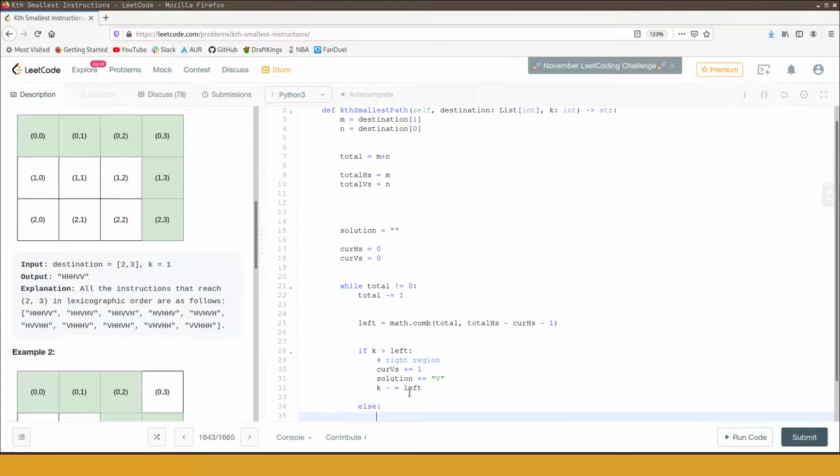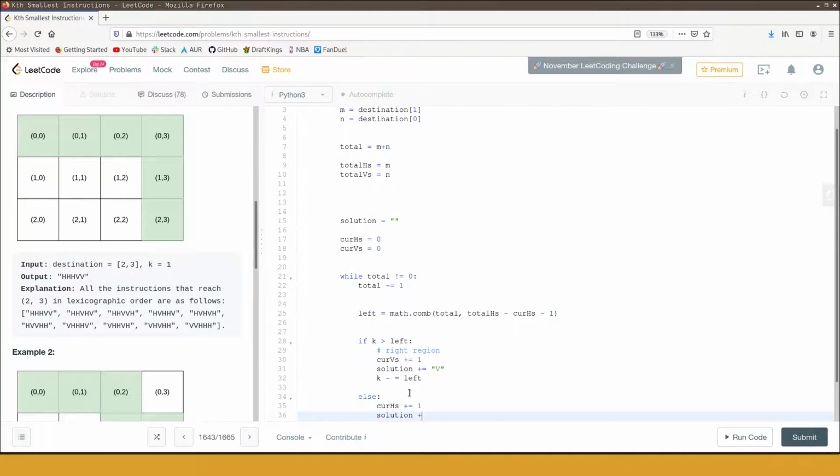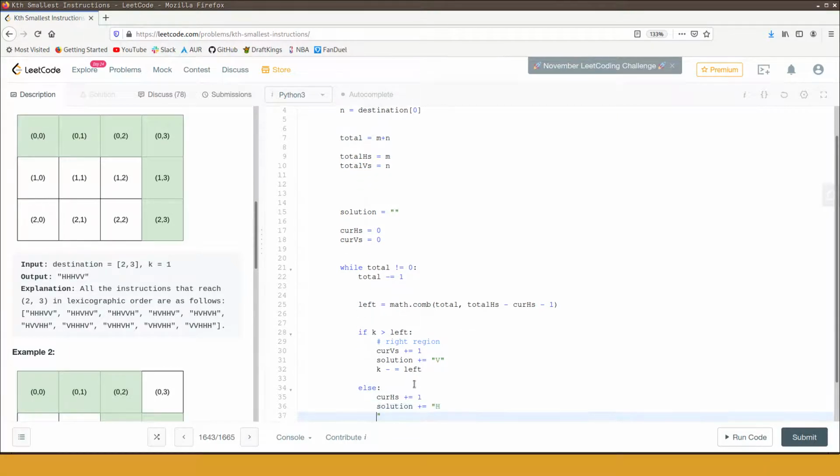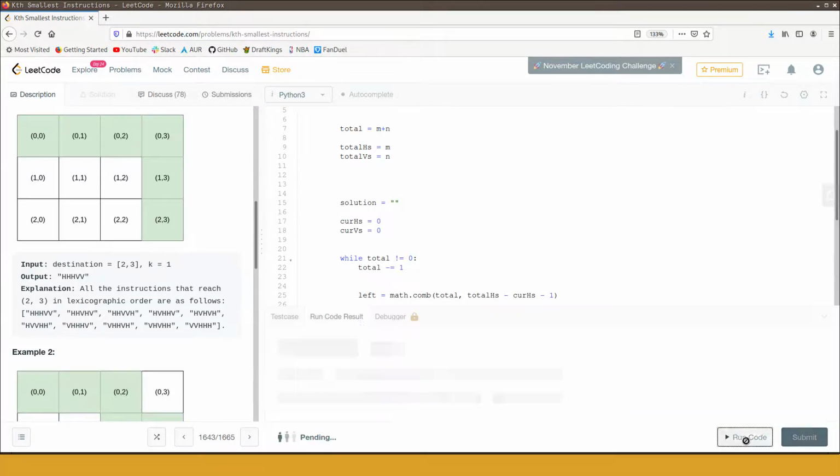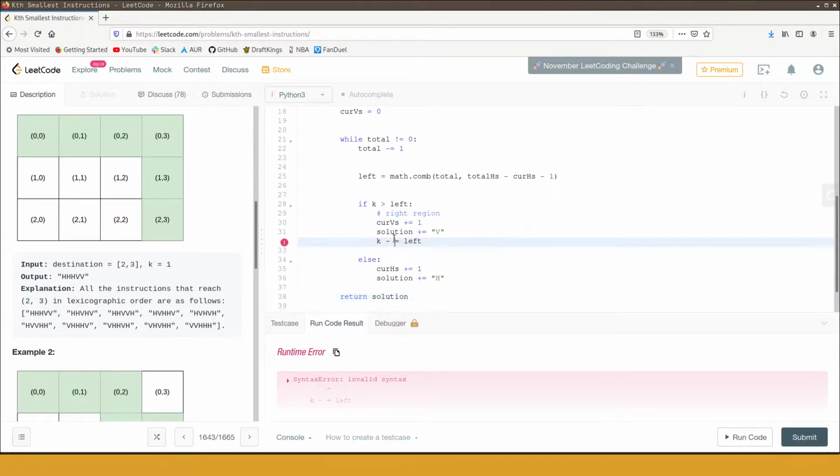Otherwise, I know I'm in the left region, so that is just simply equal to current. I just need to update my number of H's, update my solution, and that's it. And at the very end, what I need to do is just return solution. Okay, the problem is this is not going to work. You'll see what's wrong in a bit. There's a small caveat.